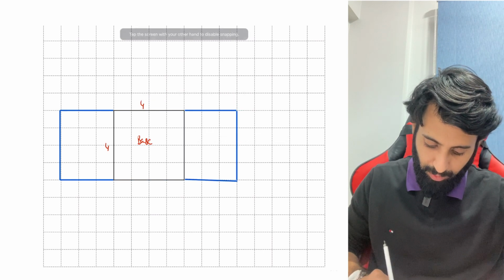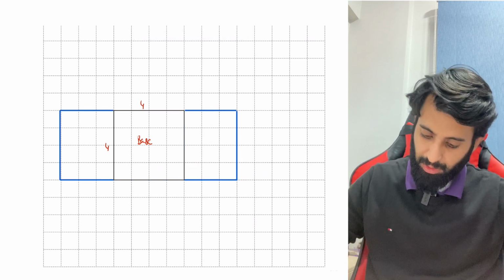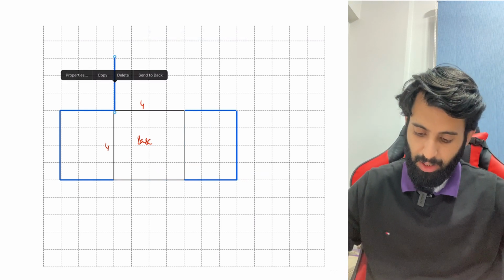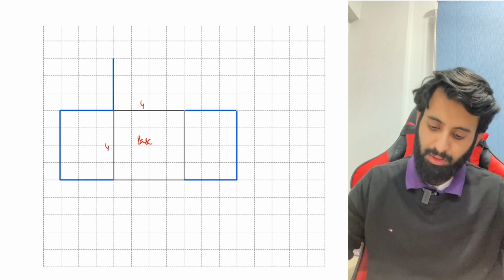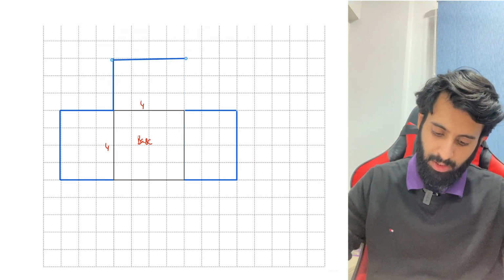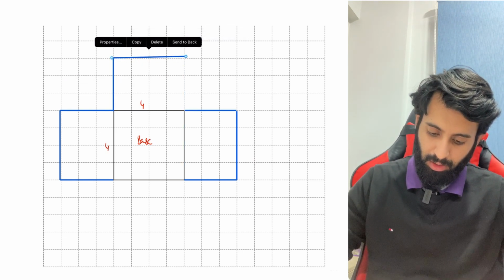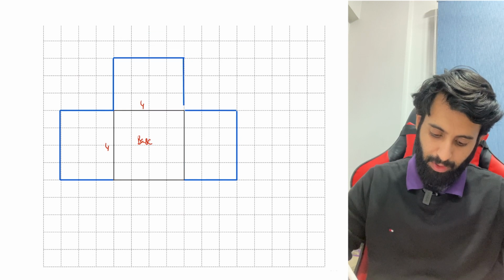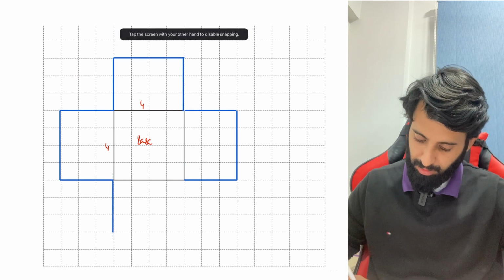There you go. Okay, and just like this, you'll have one flap that's at the back side of the base, and one that's going to be at the front. That's what you want to call it.